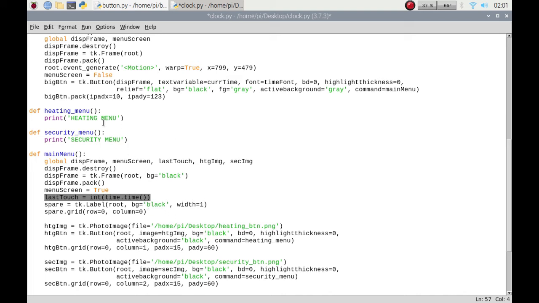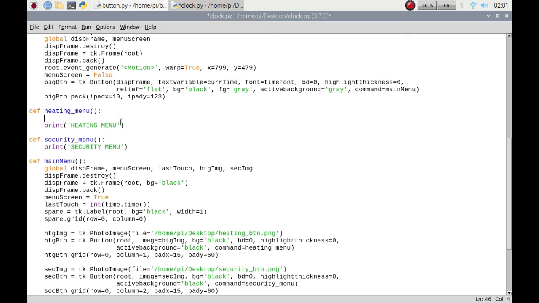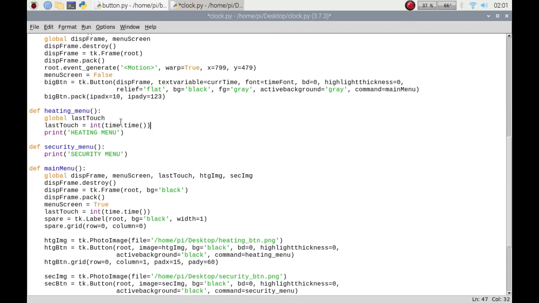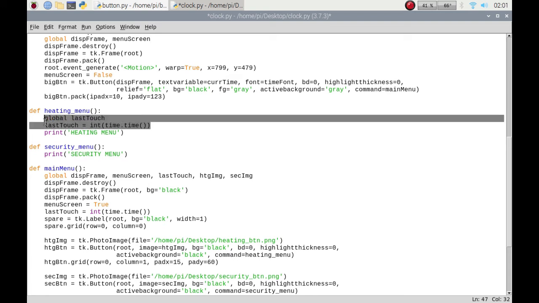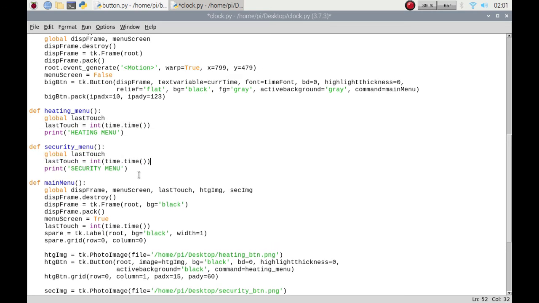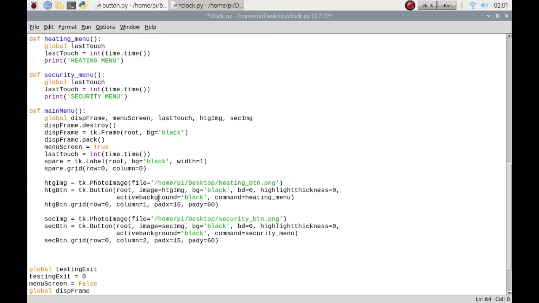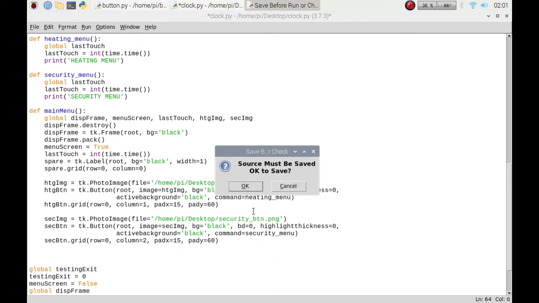So I'm just going to copy that and pop in here, and I want to global my last touch and then paste that in. And I want this to be in the following function as well. So I'll copy that, put that there, and that should be about it. So let's run that and see if we have any problems.